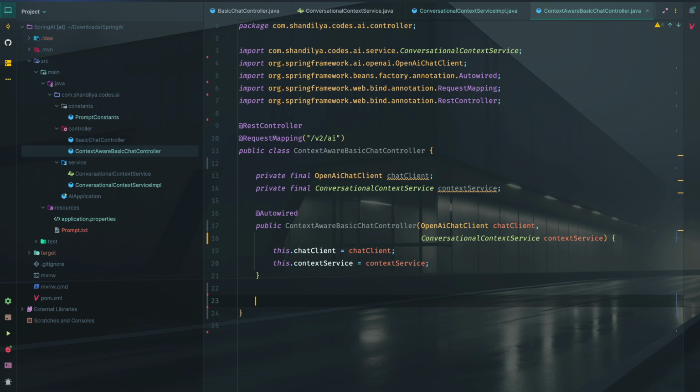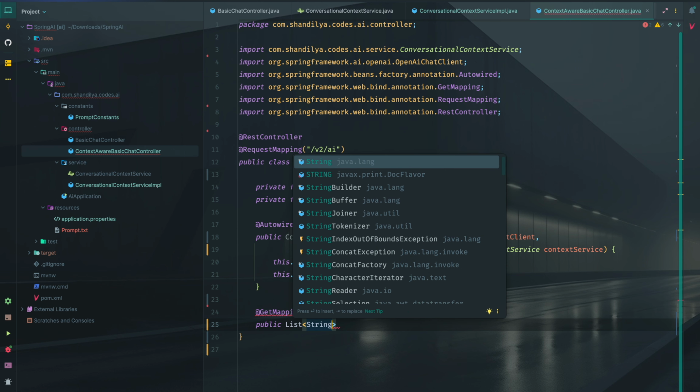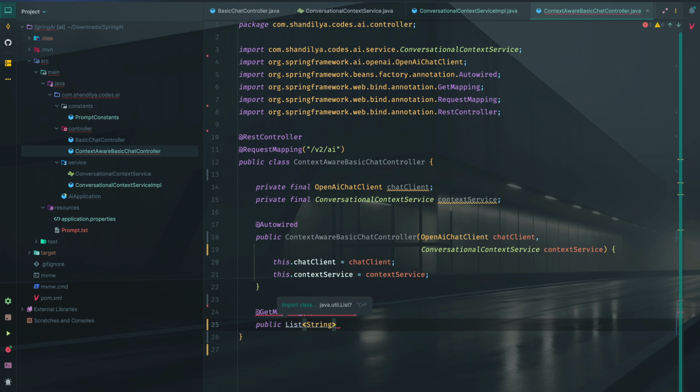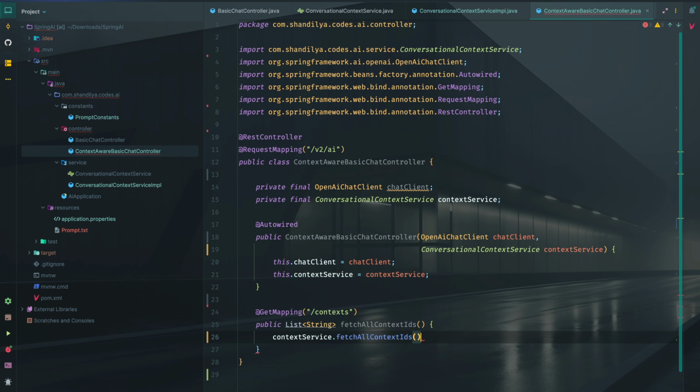Then we can implement the different endpoints that we wish to implement. The first one which we are going to have is the API which will give us all the context IDs which have been created till now. So the mapping could be /context, and then we can start by writing the method itself. List of string, fetchAllContextIds, and return contextService.fetchAllIds.